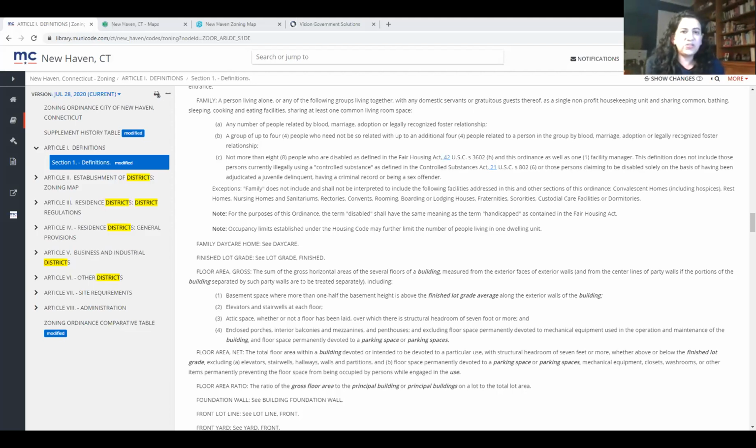And then finally, you just need to remember that you're looking for all three categories, right? You're looking for bulk, you're looking for use, you're looking for performance standards, and you can't just finish when you figure out what uses are permitted, or finish when you figure out what bulk things are permitted. So we're in the BA zone.